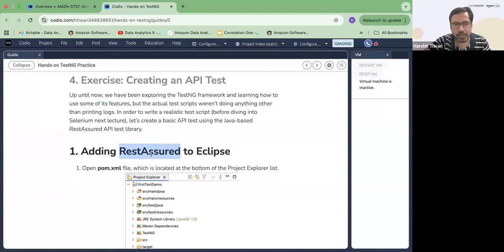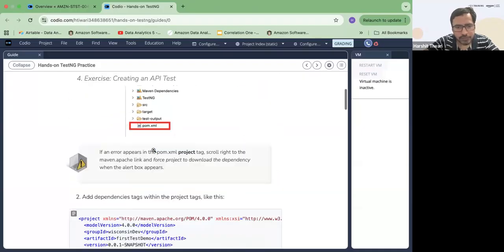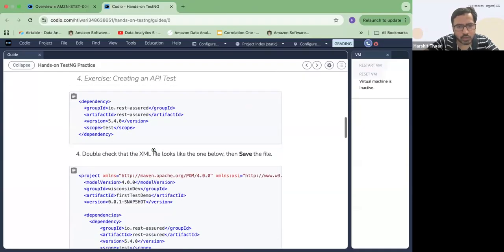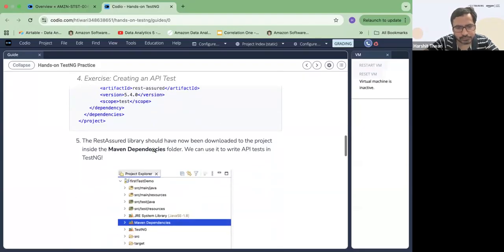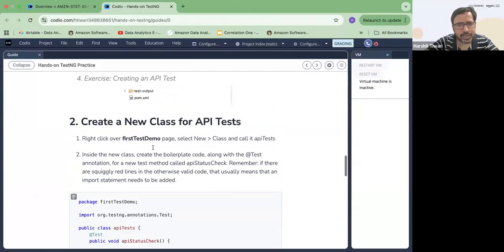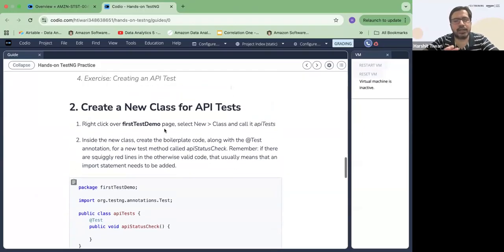That's the library, okay? Anytime you want to do API testing, you use REST Assured, okay? So now, first thing we will do is create a new class. First thing you do is create a new class and we'll call it API test.